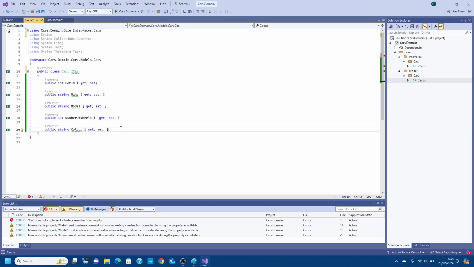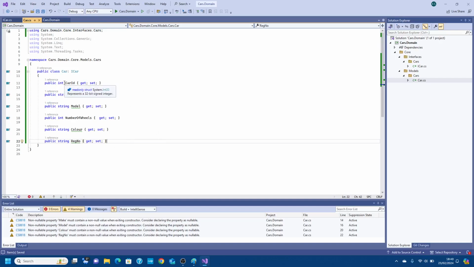There's lots of reasons for dependency injection, but then we just simply say public string type regno get set. Okay, so now we shouldn't get any errors. So that's it. That is our domain layer with one model in there. We're not confusing it. We're not going to do anything too sophisticated. We're just going to keep a simple model structure of cars. With that, we have an internal identifier.